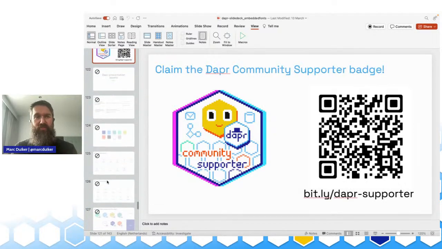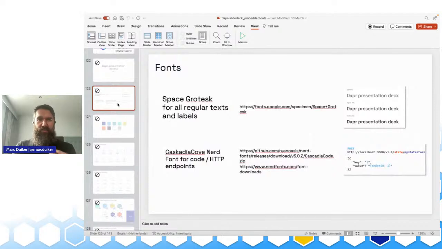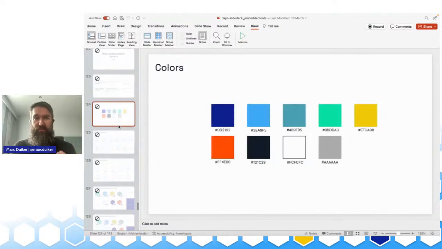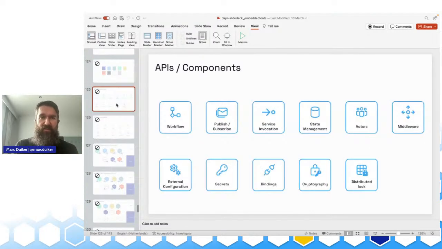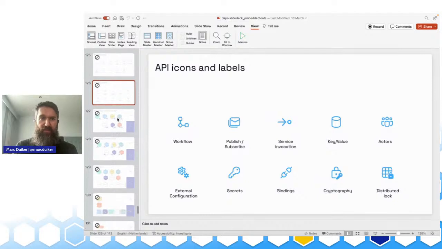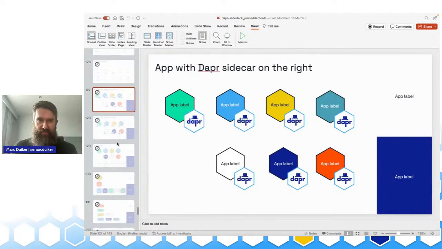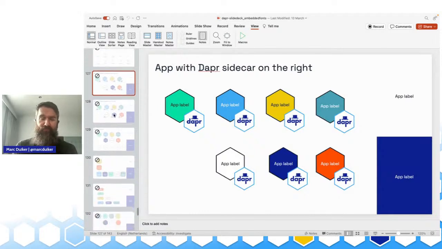Then the final section of the slide deck is lots of hidden slides again, but they contain a bit more information about, again, which fonts we use. So it's Space Grotesk in this case. We mention the different colors. We have images for all of the different icons and for all of the APIs and components. Also, we have the individual icons as well. And then we have lots of reusable diagram elements that you can use to create your own diagrams and slides.